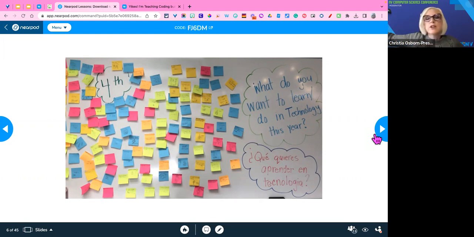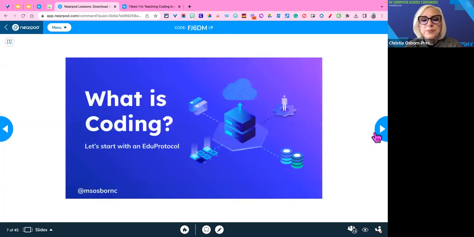And so I actually have a double portable. I'm pretty lucky. And so all my boards were covered with these sticky notes. And as I started reading them, I kept seeing coding, robotics, make video games. And I was like, oh boy, I don't know how to do any of that stuff. But just doing this activity, I knew it was super duper relevant to students. And it was something that I needed to educate myself on and just figure out how I was going to do that.